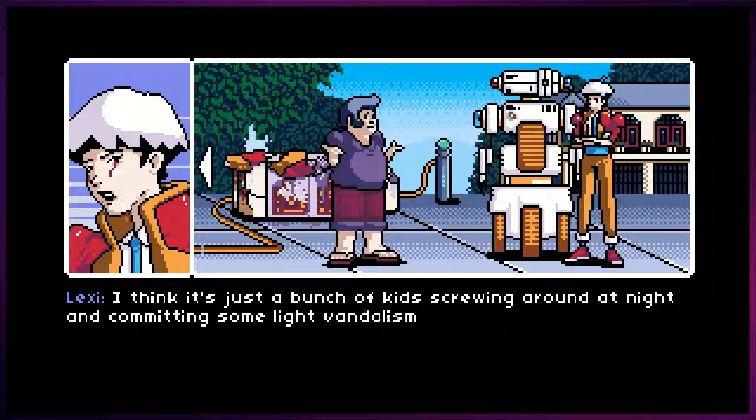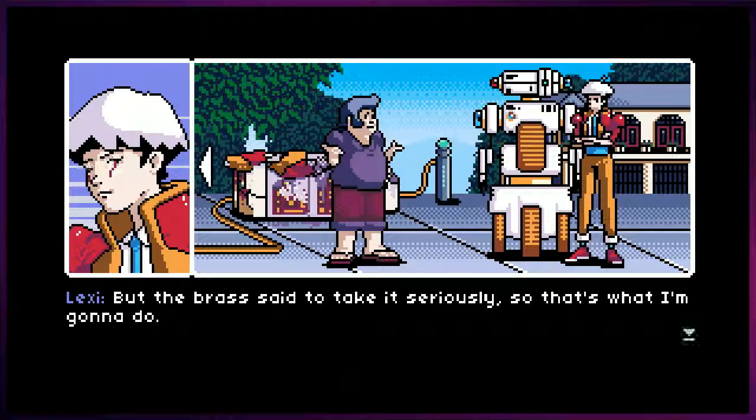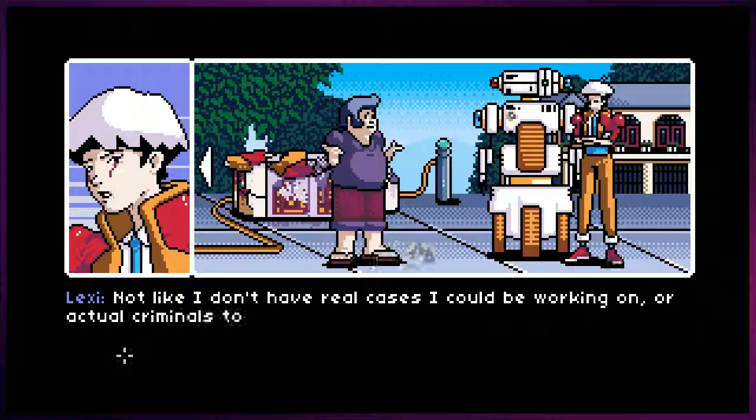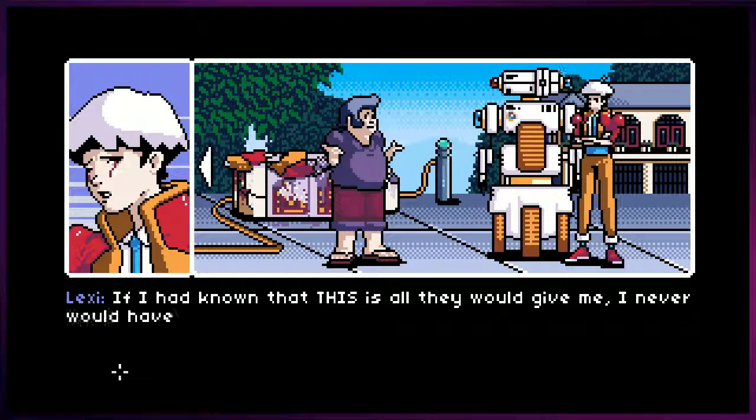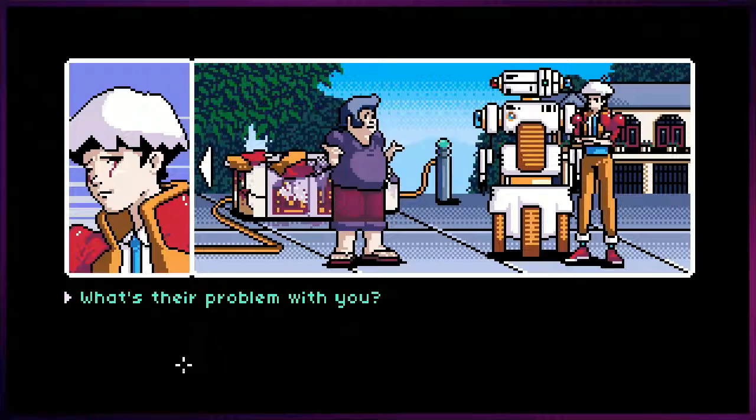I think it's just a bunch of kids screwing around at night and committing some light vandalism. But the brass says to take it seriously, so that's what I'm gonna do. Not like I don't have real cases I could be working on, or actual criminals to be hunting down. If I had known that this is what all they would give me, I never would have transferred.